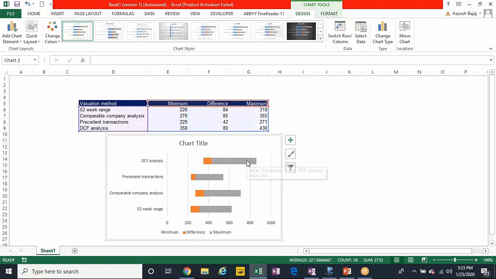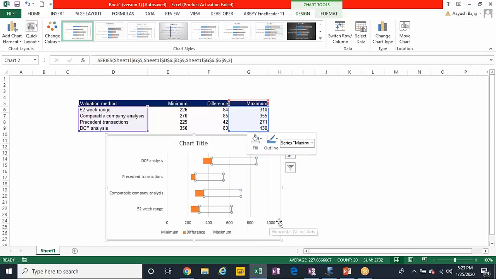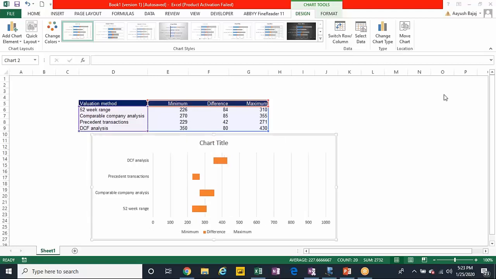Please do the same with the maximum ones. Right click and click on no fill. So we have this kind of a chart with us. Click on the minimum and click on no fill. I don't need any color on those bars. Done.